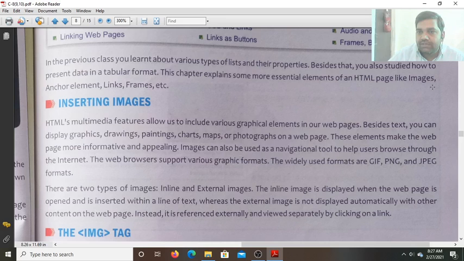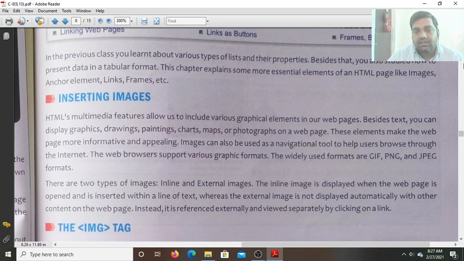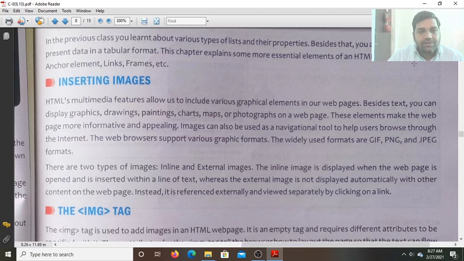PNG is Portable Network Graphics, JPEG is Joint Photographic Experts Group, and GIF is Graphical Image Format. There are two types of images: inline and external images.